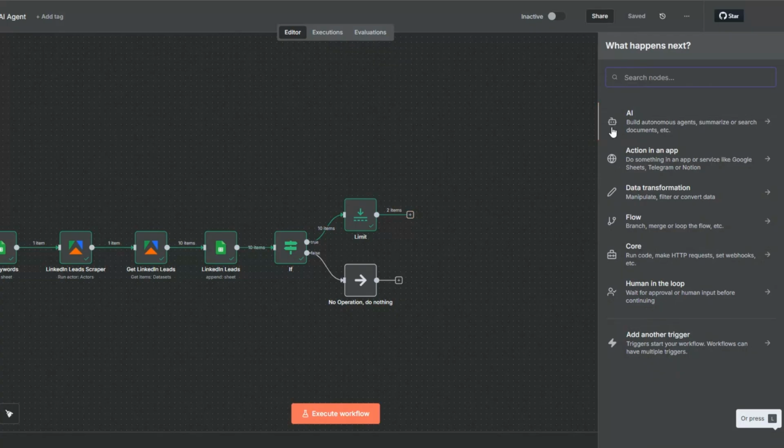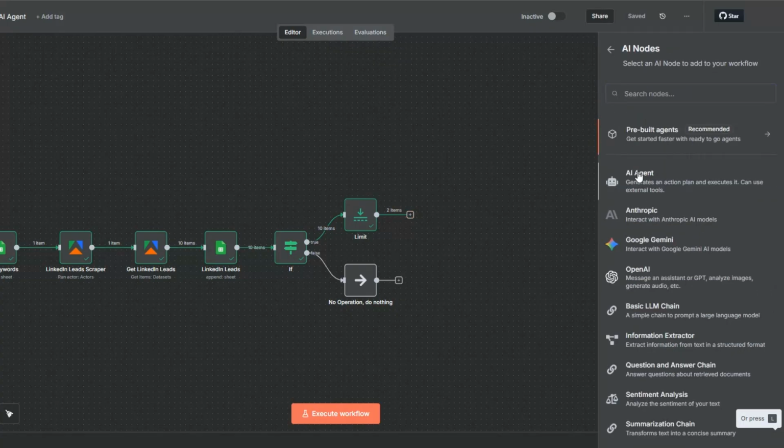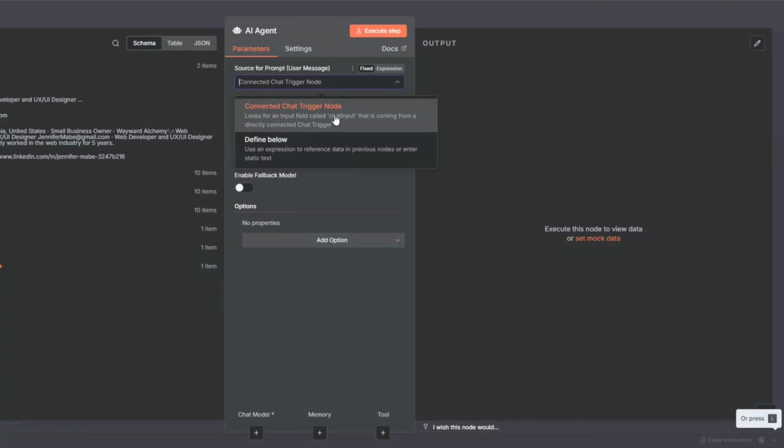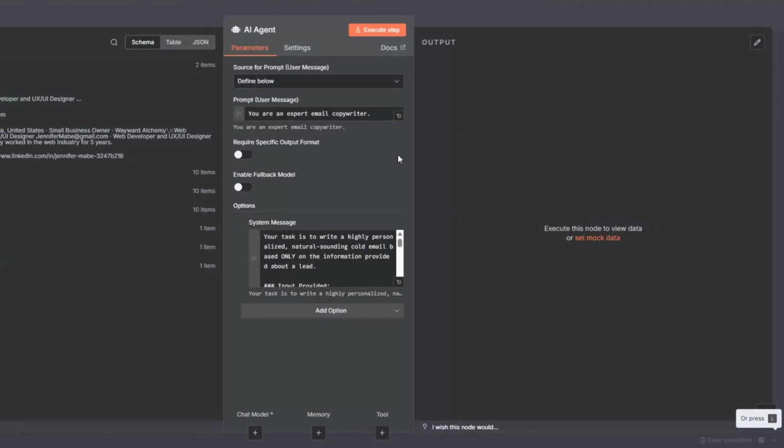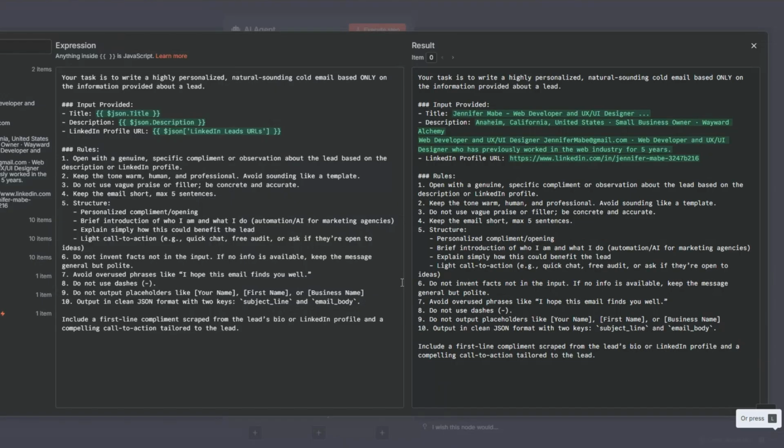To do that, we're going to use an AI agent. So in AI, I'll click on AI agent right here. Here, we're going to define below and add the prompt and the system message to our AI agent right here. The prompt for our AI agent could be along the lines of, you're an expert email copywriter. The system message could be along the lines of, your task is to write a highly personalized, natural sounding cold email based only on the information provided about the lead.